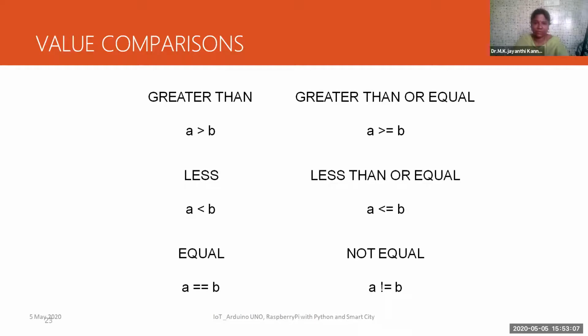They have given some examples. We can make use of the greater than symbol, less than symbol, equal symbol, greater than or equal to symbol, less than or equal to symbol, or not equal to symbol. Here A, B, C are variables. To represent greater than, we write A > B. For less than, A < B. Equal to means double equal, ==. Greater than or equal to means A >= B, less than or equal to means A <= B, and not equal means !=.